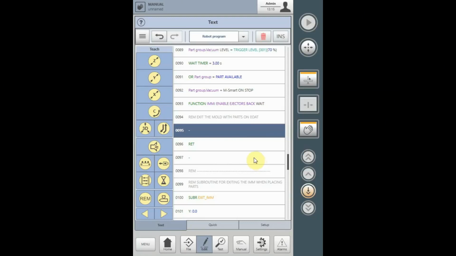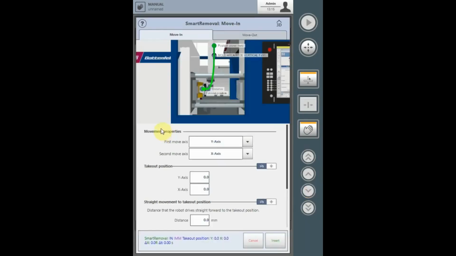The smart removal out function optimizes the removal process, having the robot exit the mold while holding the part. Have the program highlighted to the line that the smart removal function out should occur. Select the smart removal function icon. Make sure that you select move out.